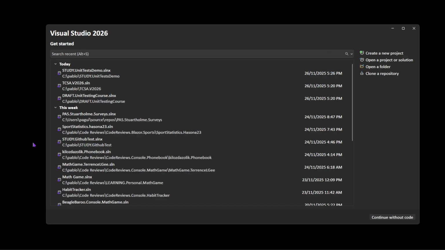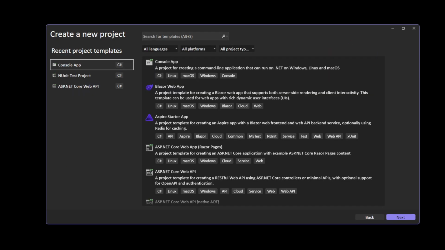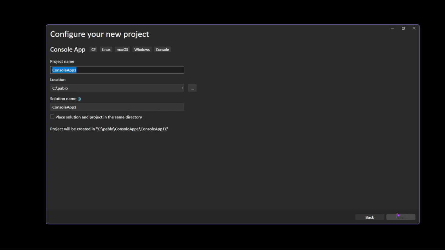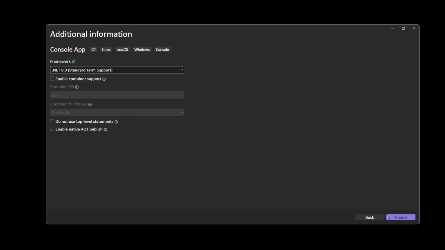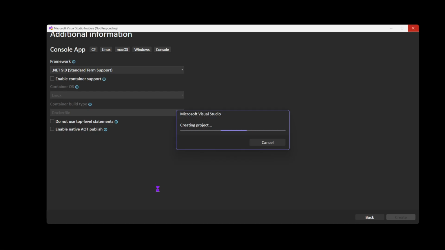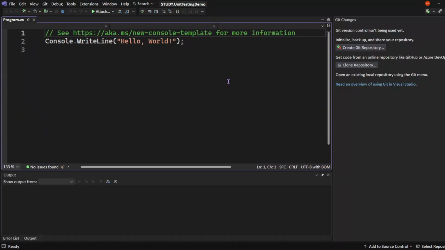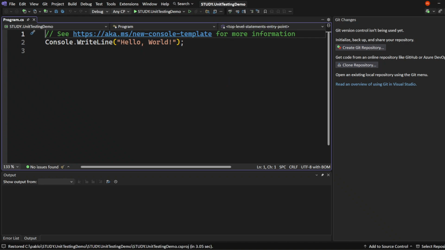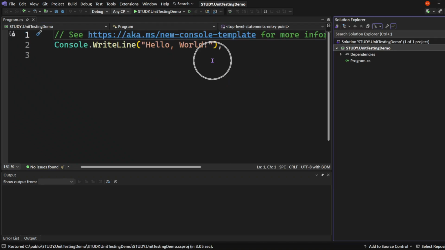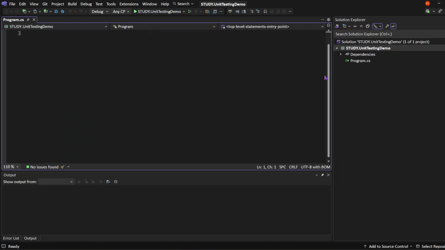So let's get started. Let's jump straight into it and create a console application. Here I'm using Visual Studio 2026, the Insiders version. And we're going to create a very simple app just to demonstrate the basics of unit testing. We have the typical app that prints hello world.